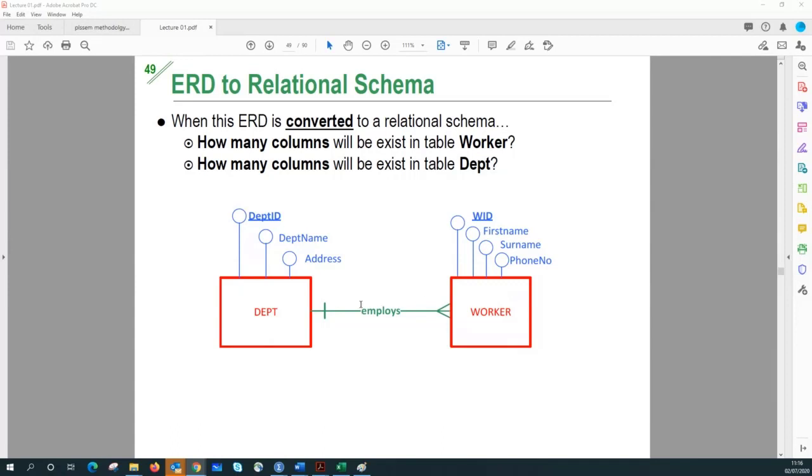When you actually express the relationship, this is one to many, but you can express it the other way as well, many to one, right? One worker is employed by one department. Yeah, right. For the first question, how many columns?